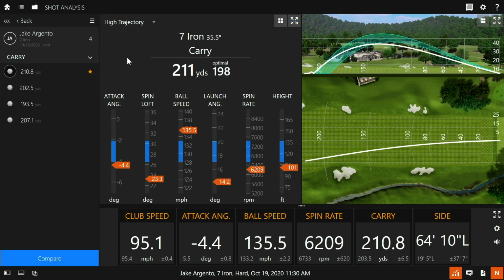One last thing to note is that the optimizer does require normalization to be on. This means that if you're hitting outdoors on a windy day, the optimizer is still only taking into account your club data and impact data to deem whether or not the shot is optimal.